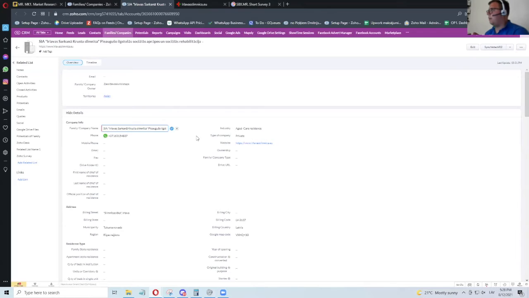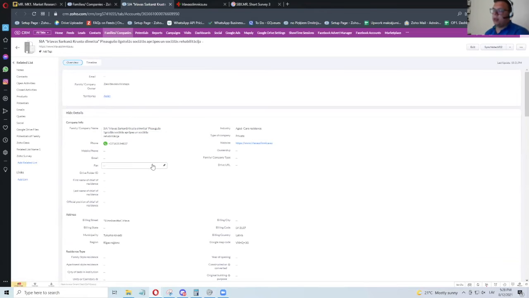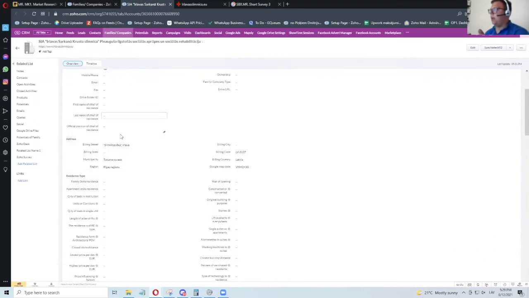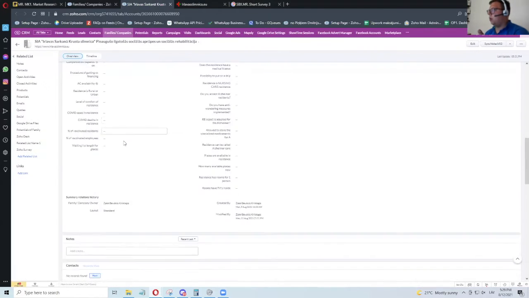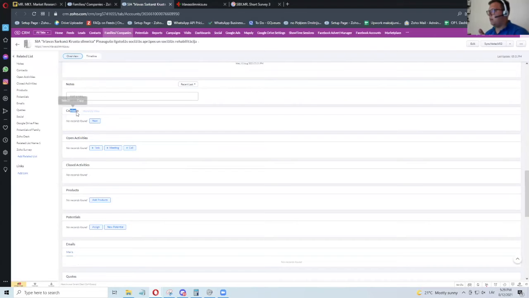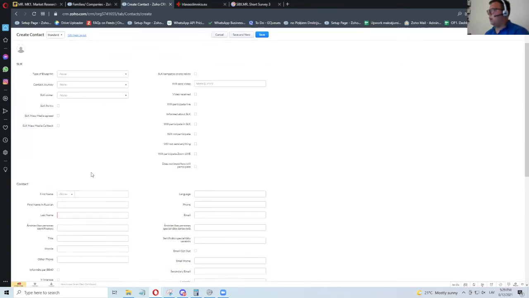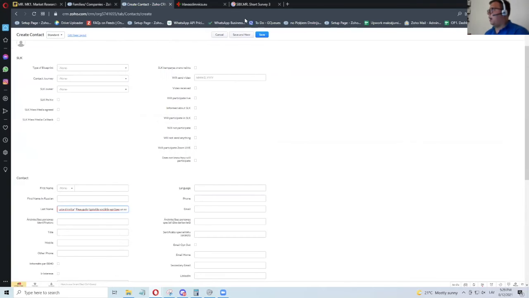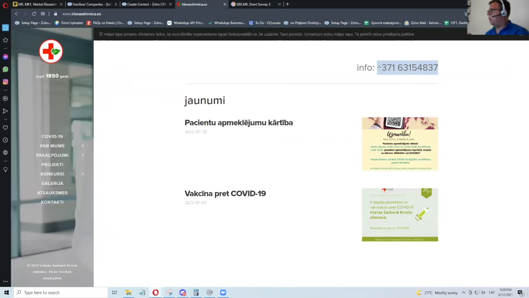So how to do that? It's not recommended in CRM to make calls from this module. We always make calls from the contacts module, and we need a person, a name and a face for this company. So what we do is go here to contacts and create a new contact for this person. His name is going to be the company's name, last name, company name, and the same phone number that we had before.